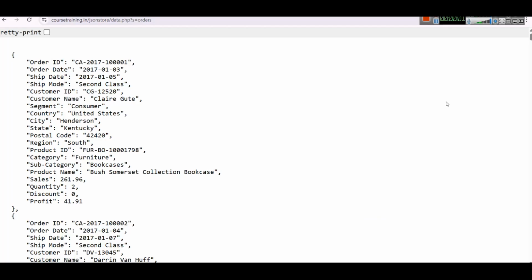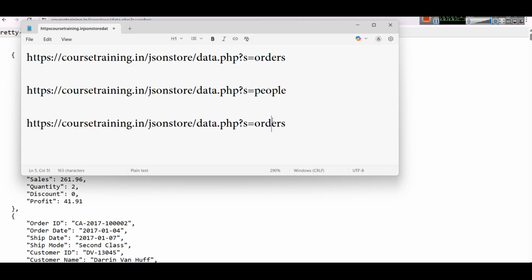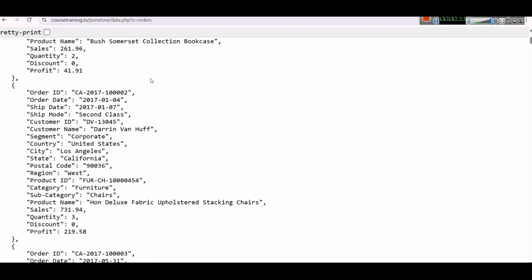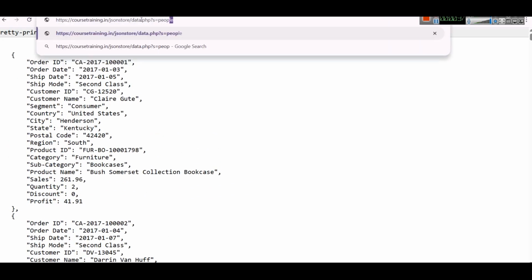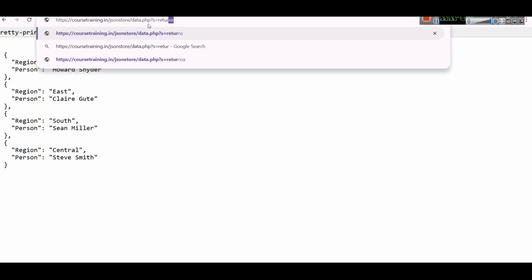In our previous example, we discussed a JSON API that was fetching data from this URL. We used three keys here, like the URL parameters had three values: orders, people, and returns. When we were hitting them, we were getting data without any restriction. Let me check. You can see here we are getting people, here we are getting returns.